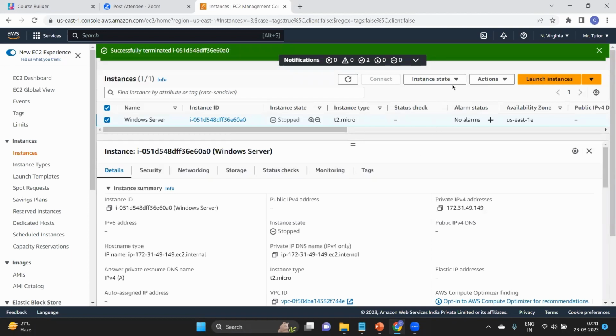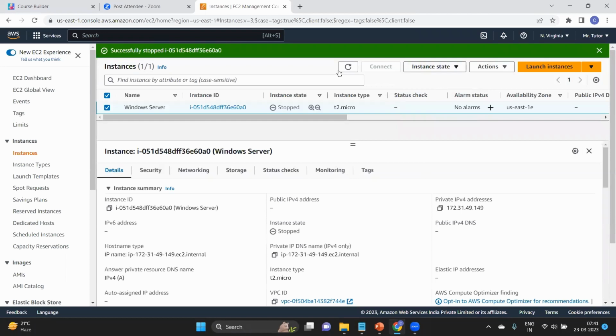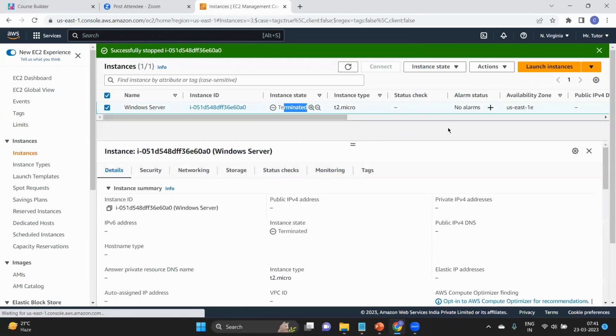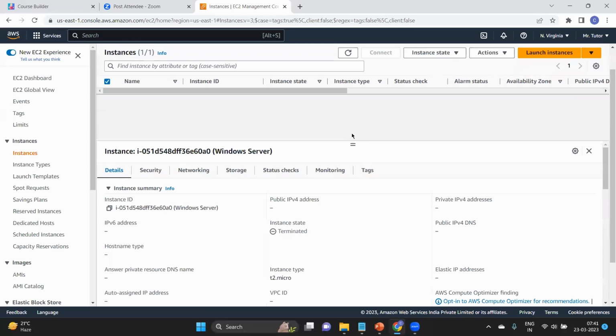I have selected terminate. Now just refresh the page. Now it is showing terminated. So this machine will be deleted from my account. This is how you have to practice in the beginning. Any doubt in that?